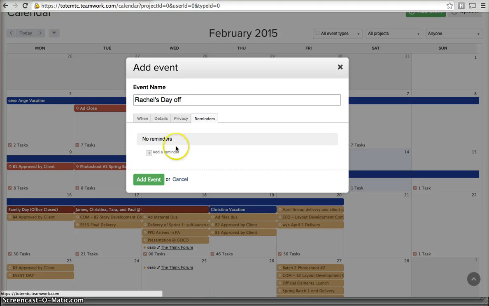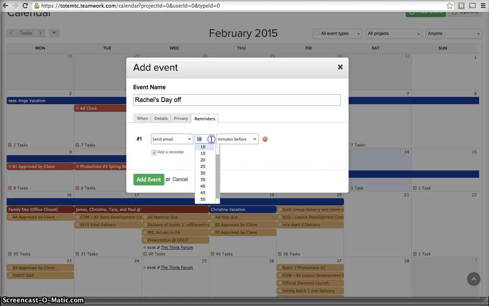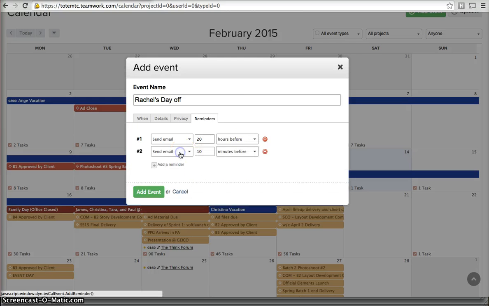And of course, you can always set reminders. This will let people know if it's a particularly important absence or a particularly important event, say a client coming into the office. You can set this email so people are prepared, and it'll notify everyone who's listed. That's pretty much all you need to do.